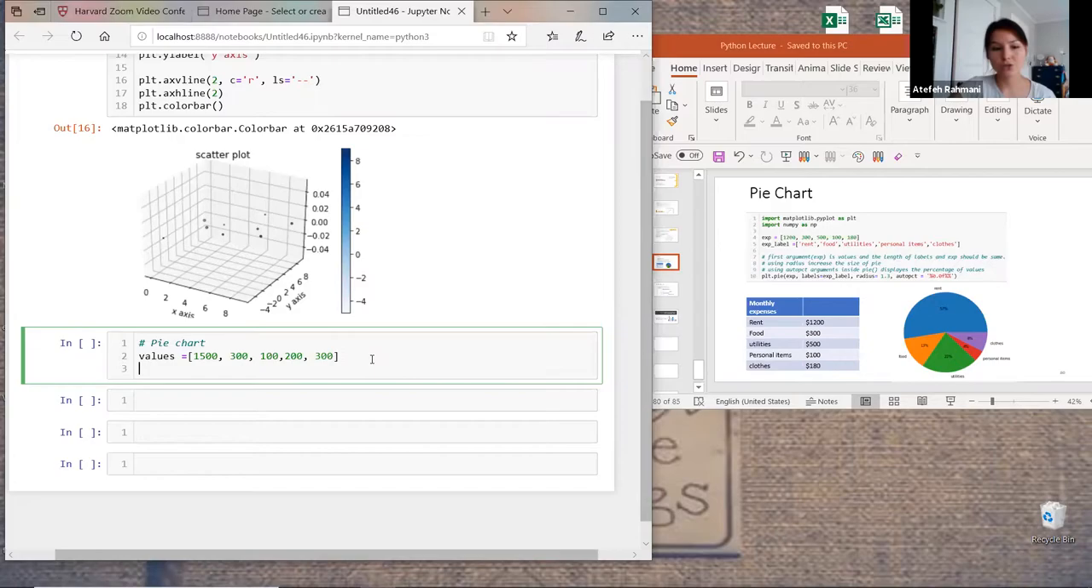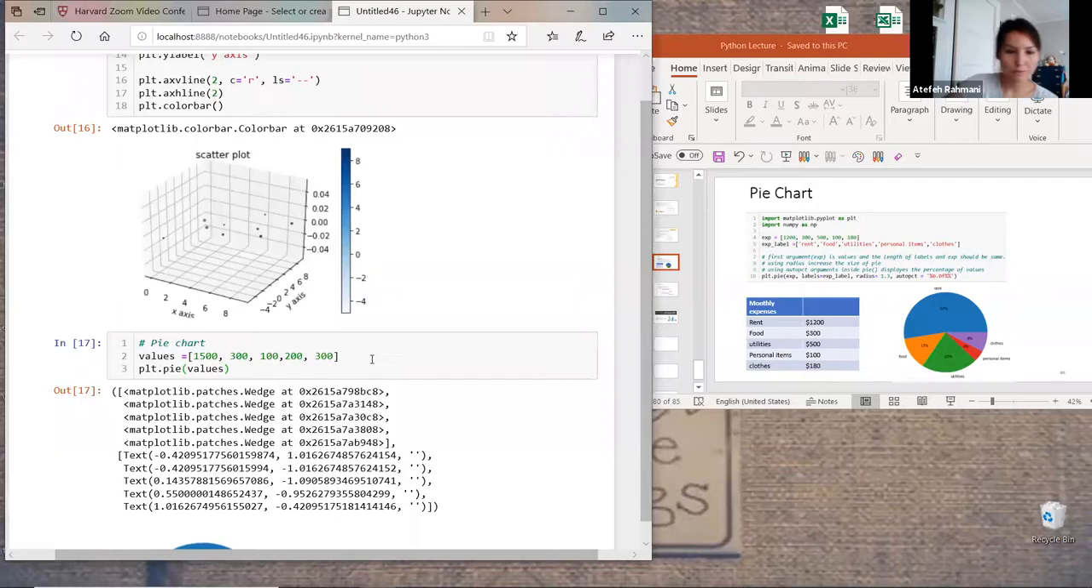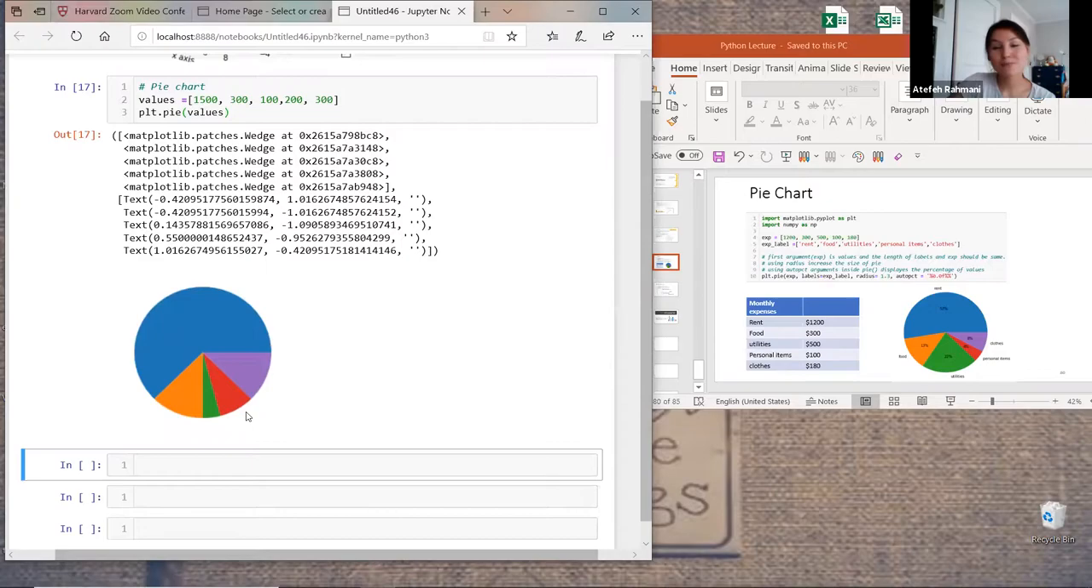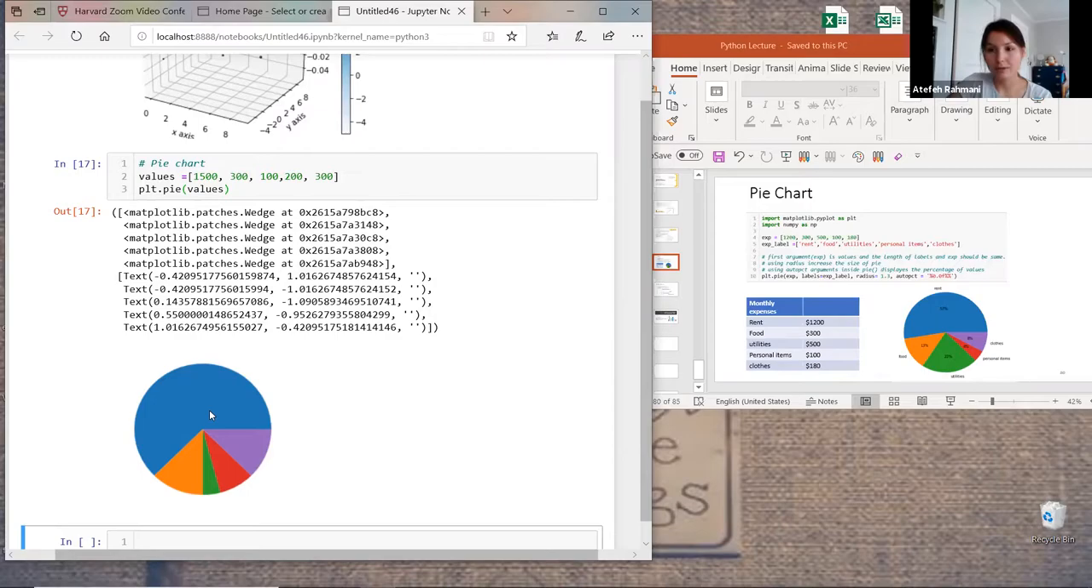So I'm going to call the pie function from plt, okay? plt.pie. Let's pass these values to my pie chart. Let's run it. So nice, see, here is my pie chart, but it doesn't have anything to display on it because we didn't mention it. I'm supposed to know what this color means, what this part is.